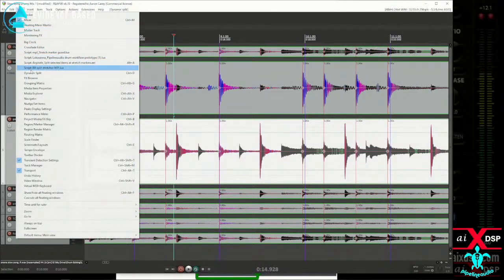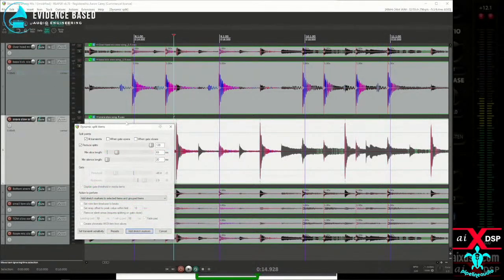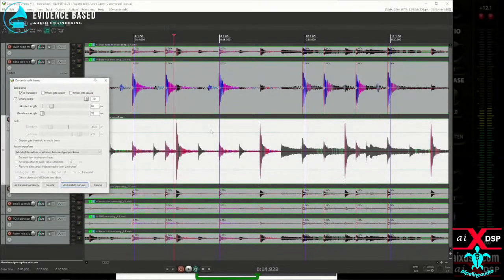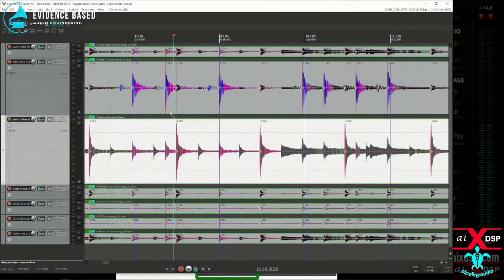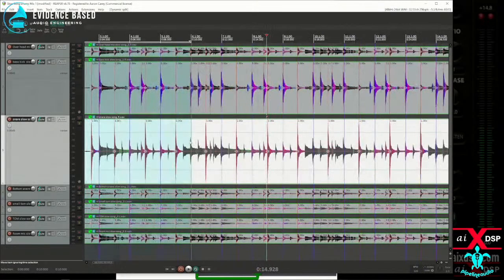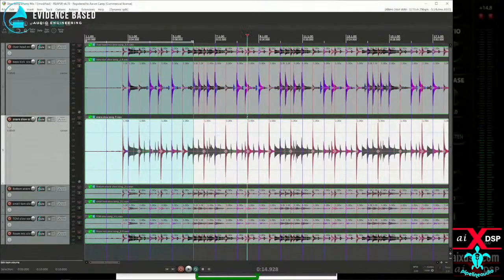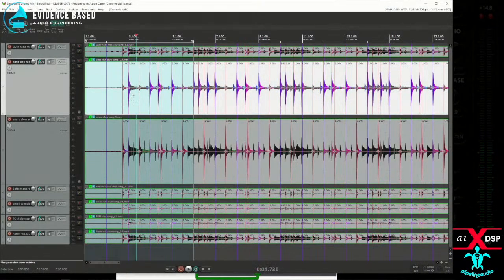Dynamic split. So see, here's the dots. If I add these, is it going to take away the ones from the kick, or is it going to add them all to all the tracks? I think that's how it works now. So let's do it. Add stretch markers. Blammo. Okay, we got them all. Great. Before, this was such a time consuming thing, but this just fixes everything.